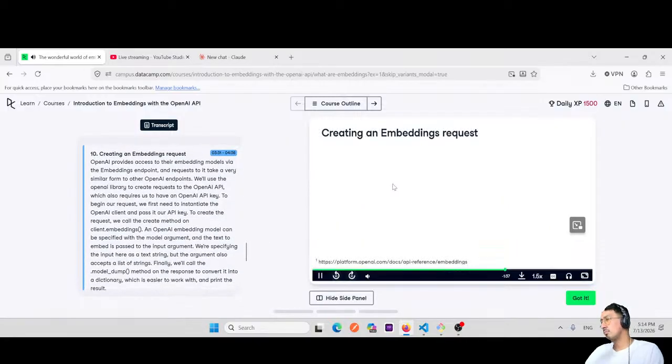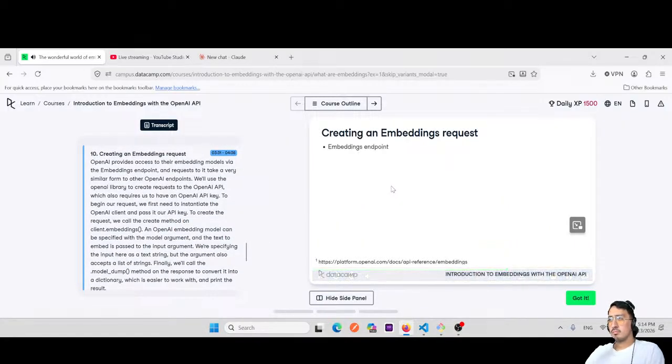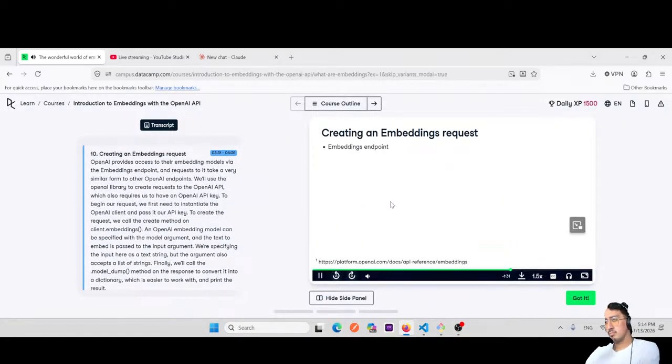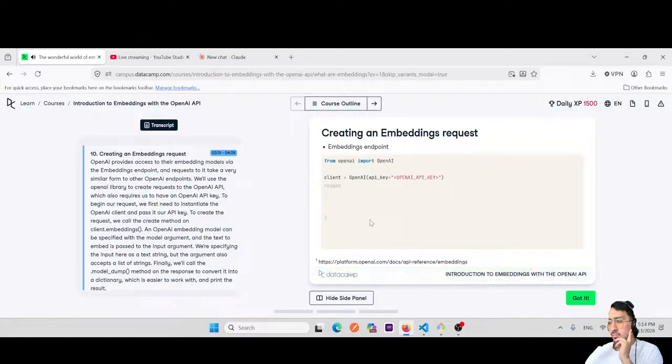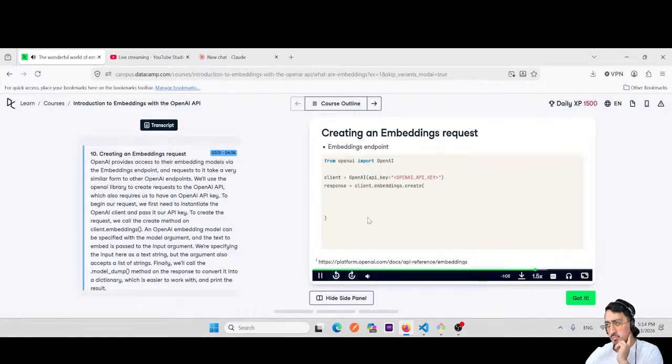OpenAI provides access to their embedding models via the embeddings endpoint, and requests to it take a very similar form to other OpenAI endpoints. We'll use the OpenAI library to create requests to the OpenAI API, which also requires us to have an OpenAI API key. To begin our request, we first need to instantiate the OpenAI client and pass it our API key. To create the request, we call the create method on client.embeddings.